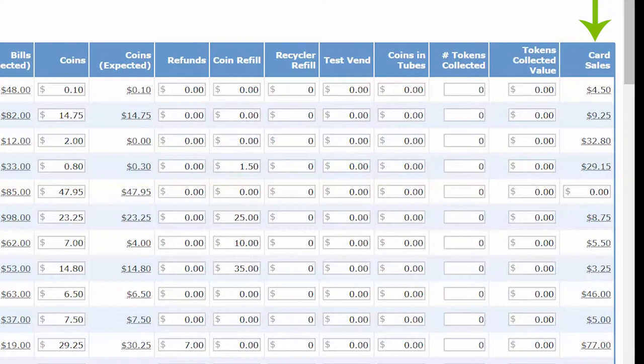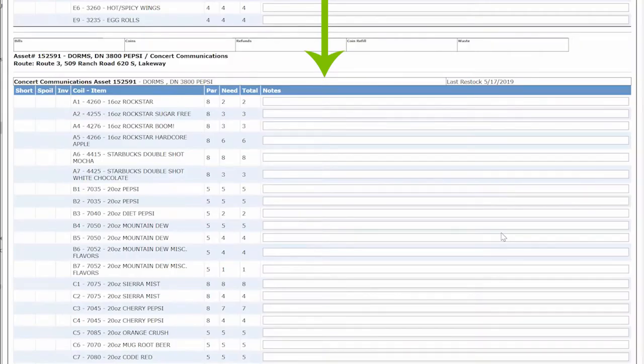If you are using the quick pick feature of the Greenlite application, the notes can be recorded on the pick sheets the driver takes to each machine. For more information, refer to the video on quick picks.